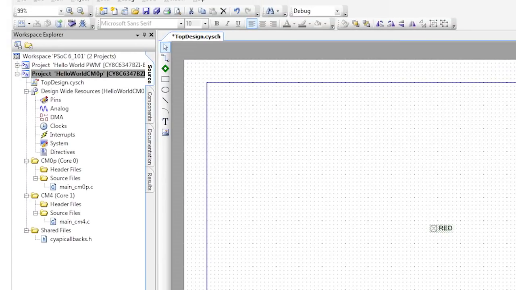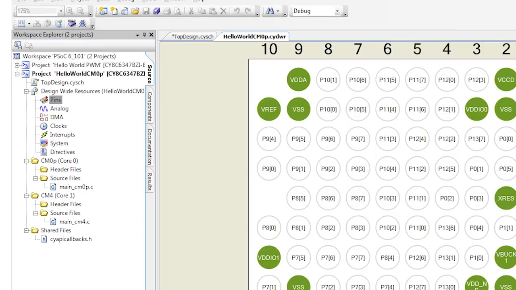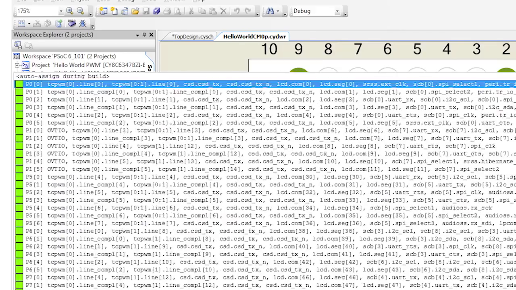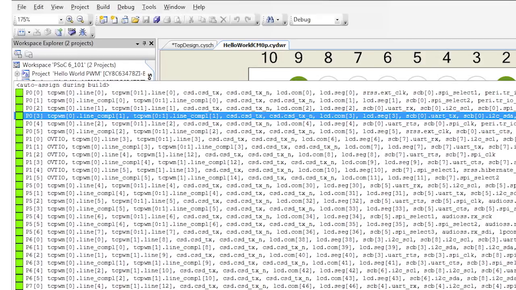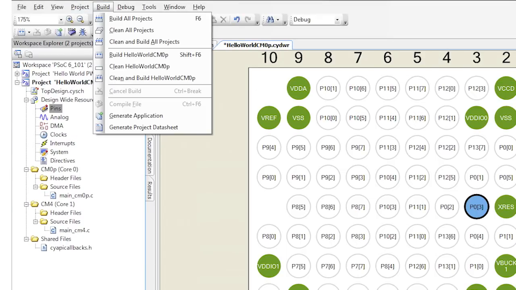Next, we need to assign the red pin component to a physical pin. You do that by double-clicking the pins inside of the design-wide resources and selecting P0_3 for the LED. Now let's generate the application.